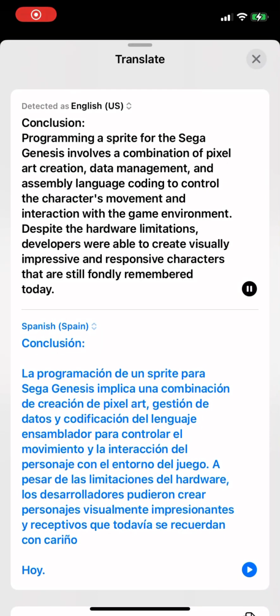Conclusion. Programming a sprite for the Sega Genesis involves a combination of pixel art creation, data management, and assembly language coding to control the character's movement and interaction with the game environment. Despite the hardware limitations, developers were able to create visually impressive and responsive characters that are still fondly remembered today.